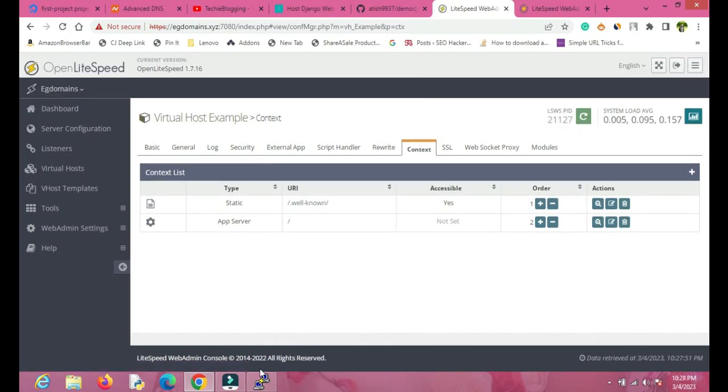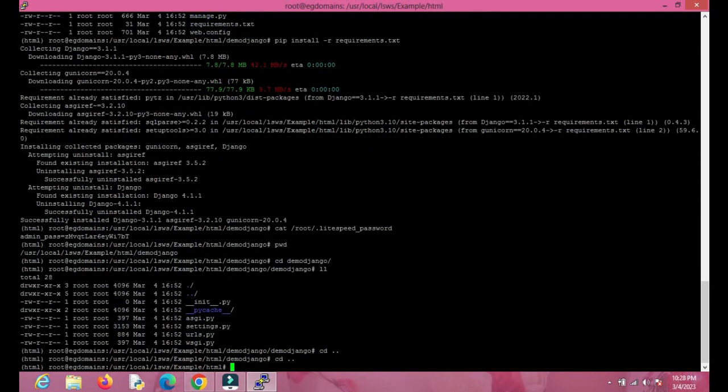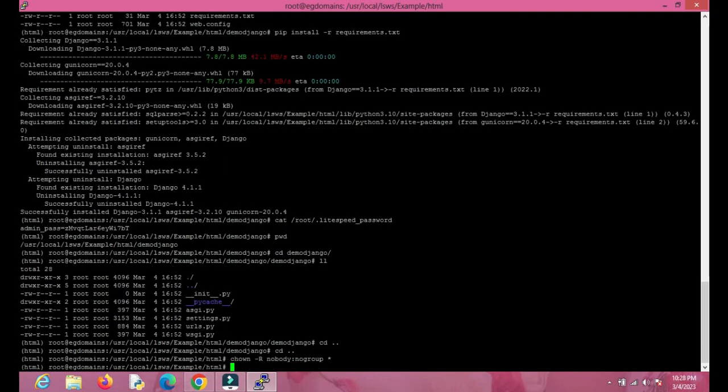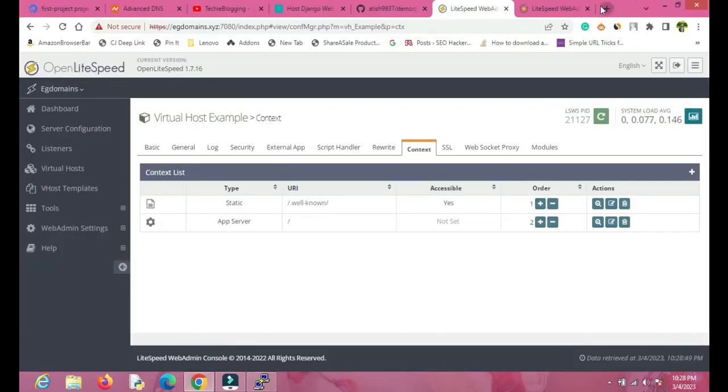Now one more step we have to do, that is we'll have to change the ownership of all our files inside our Django web application directory. So we have to do chown -R nobody:nogroup and then give a star. So it will change the ownership. And now if we do a list, you should be able to see that the ownership has changed from root to nobody and nogroup. Now the website should work.